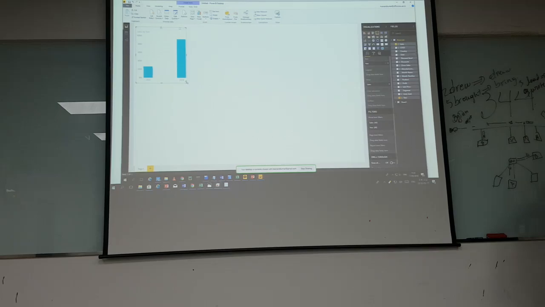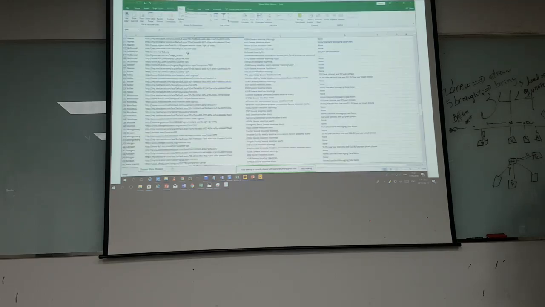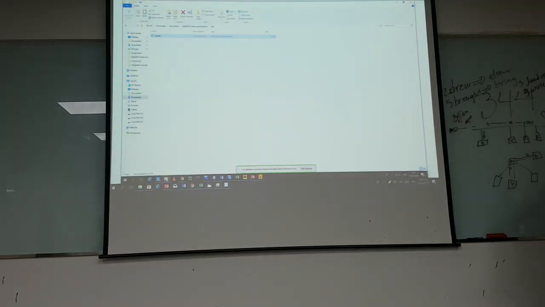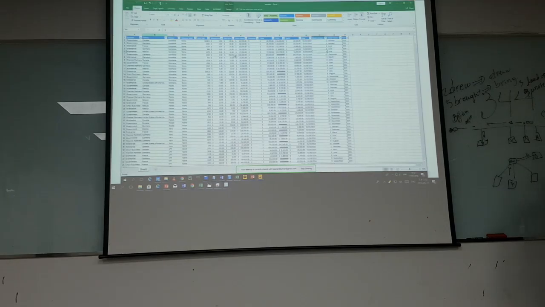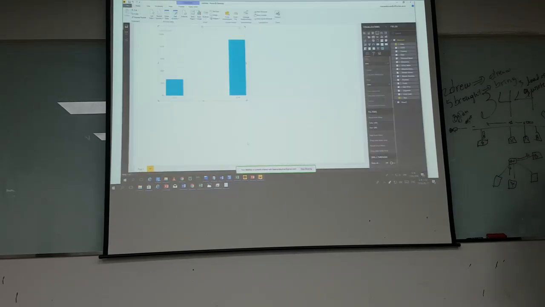2013 and 14. These are the years we got. Let's check whether only those years are there in the Excel sheet. Year section. Only 2 years, so we just got those things here. These details we got from this.